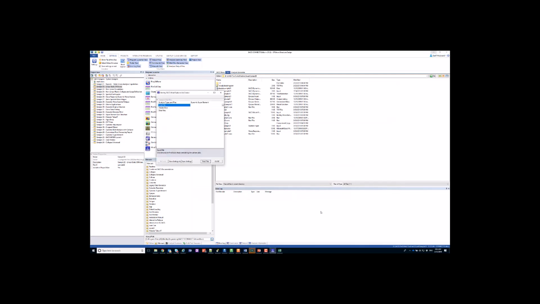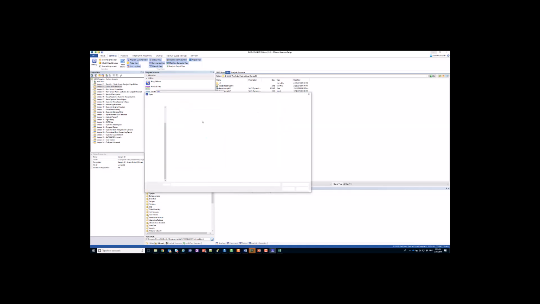So let's jump back to the Excel file. I'm going to select that right here. And the other thing that we need to do is set the input files. So I'm going to click Read Files here.